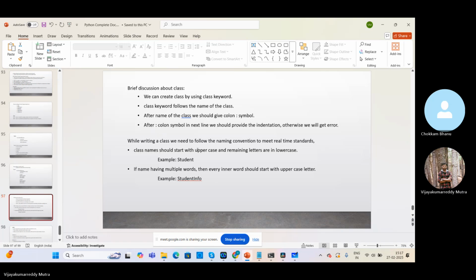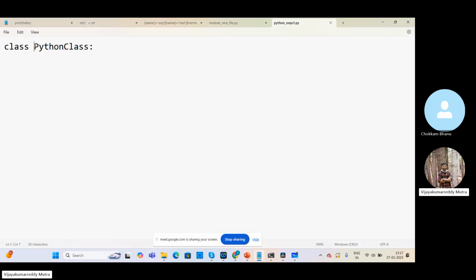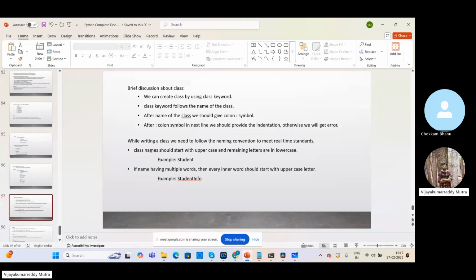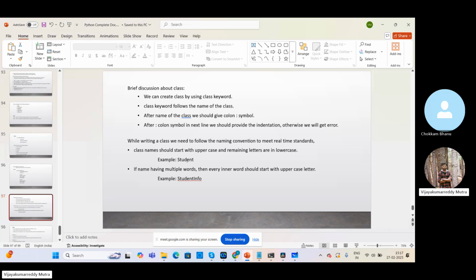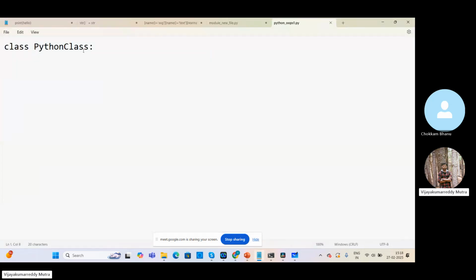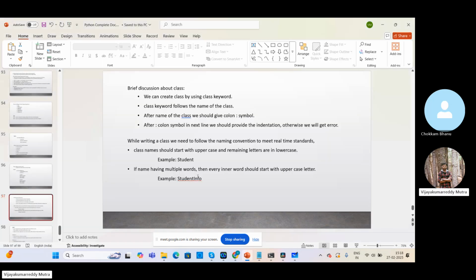Yeah, see this one. Why I'm telling you about this: the class name should start with an uppercase letter and the remaining letters in lowercase. The first letter should always be capital. If you have only a single word in your class name, like Python, just give the first letter capital. Suppose in a Python class name we have two words, then for the next word also give a capital letter to understand easily. Why? While creating objects, you will know the difference. So if you have two words in your class name, give the first letter of each word in capital.